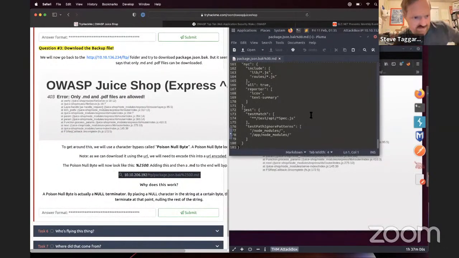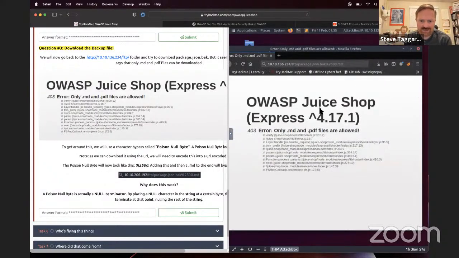Okay, maybe it's in a different file. Anyway, that's the poison null byte trick, and you can use it to access files. If your logic is only looking for things to end in .md, you can have a problem.